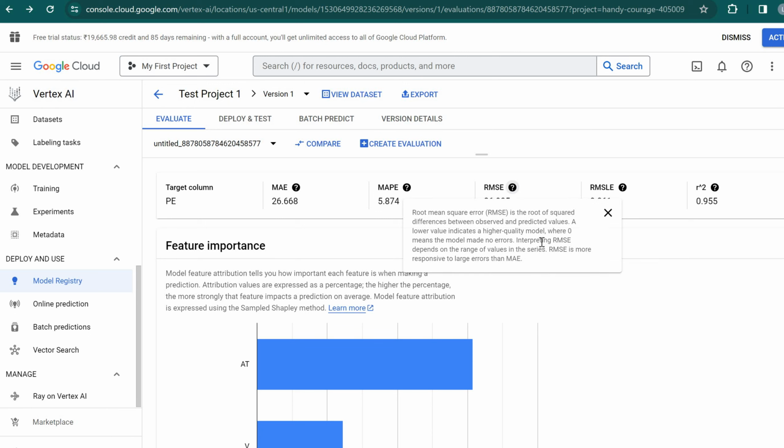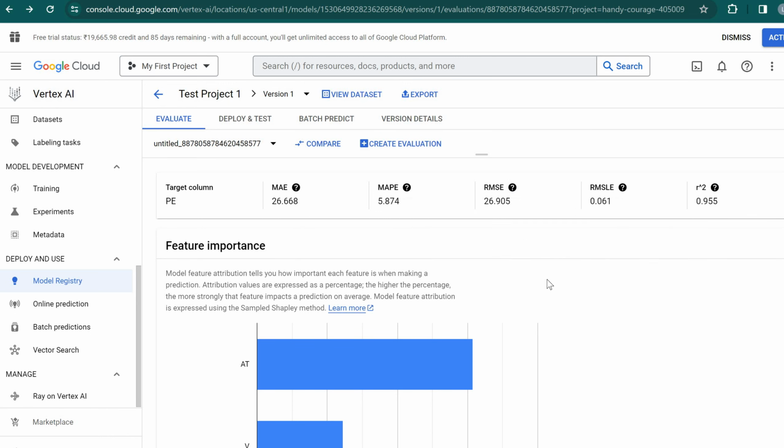And as you can see, this model has a higher RMSE of 26.9 and a very high MAE also, that is 26.6. That means your RMSE should be as low as possible. So what I have done is I've done another iteration.